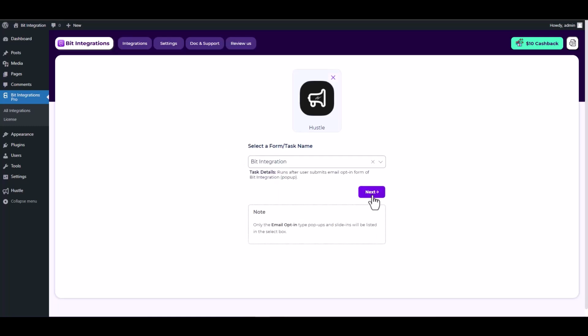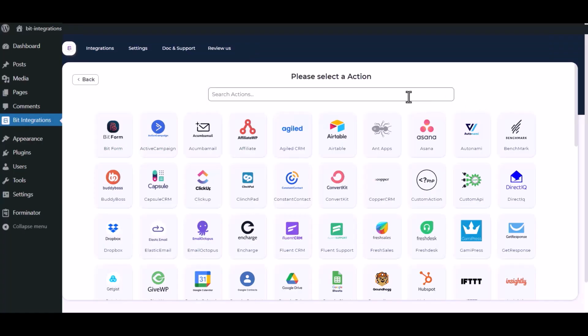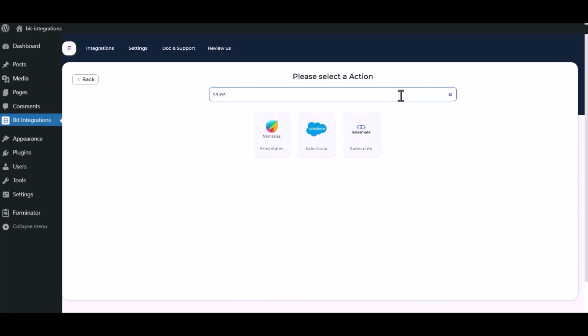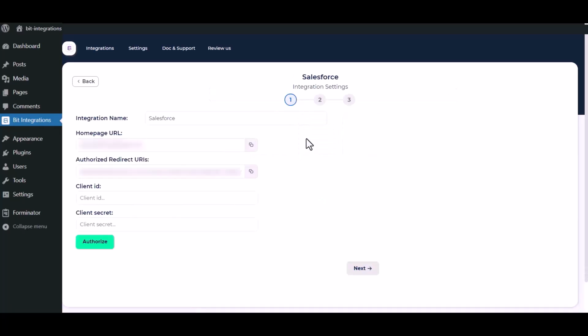Next. Now here search and select Salesforce. Here you can give a meaningful integration name as you want. To get the client ID and client secret, open your Salesforce.